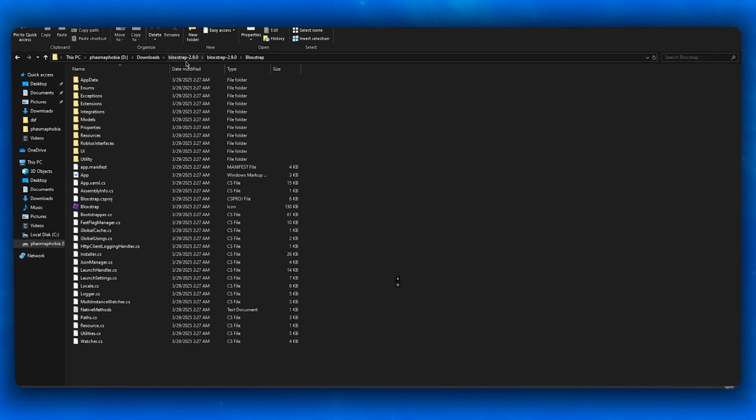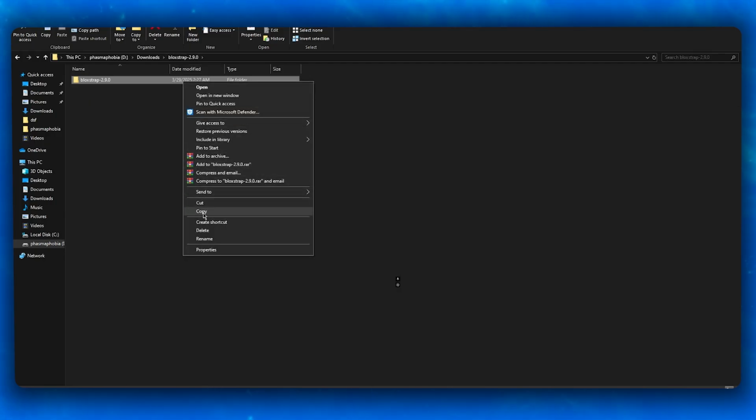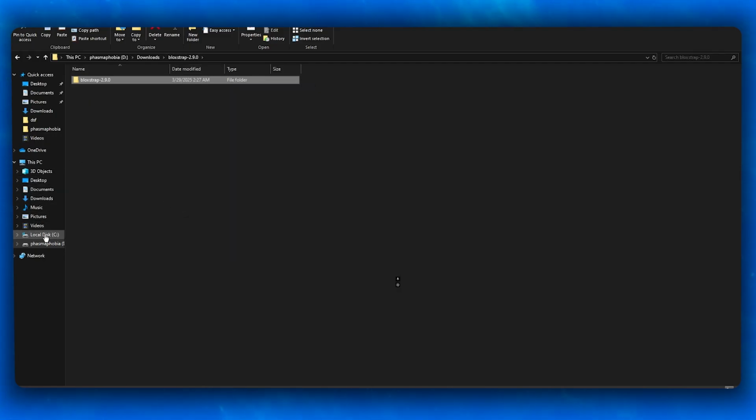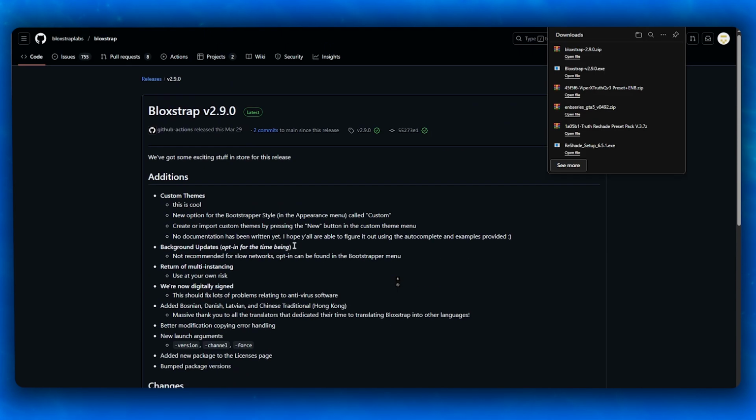Now, once all of this is downloaded, you're going to take this Bloxstrap file, and you're going to go ahead and search your Roblox directory, and simply paste this Bloxstrap file right over there. And what happens is Bloxstrap gets successfully added. Now, once it's there, you're pretty much good to go.